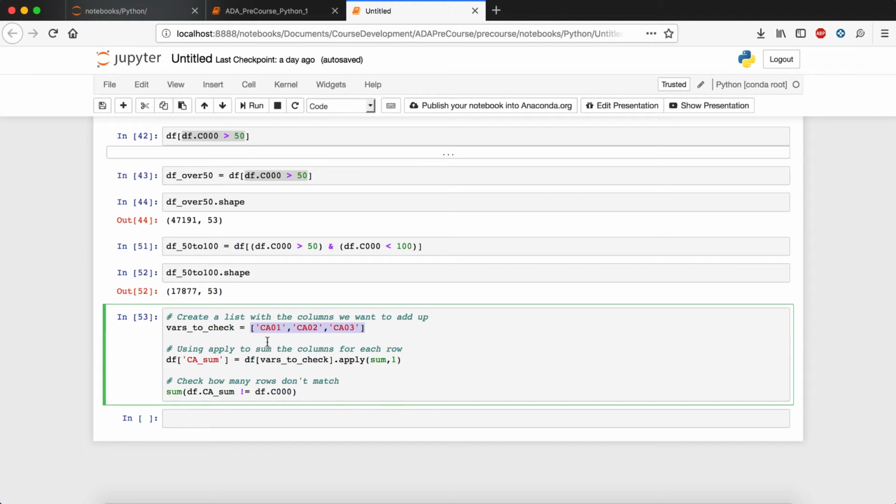Now, you don't necessarily have to do this. I just do this for readability, and it's very easy to just later on change these variables, and you can check different columns. You can check the ones that break it down by industry more easily without having to change the rest of the code. All right, so these are the columns that I want to add up.